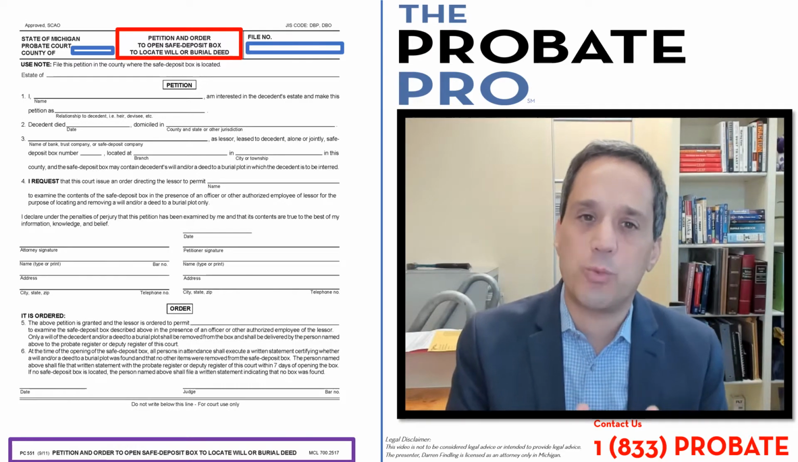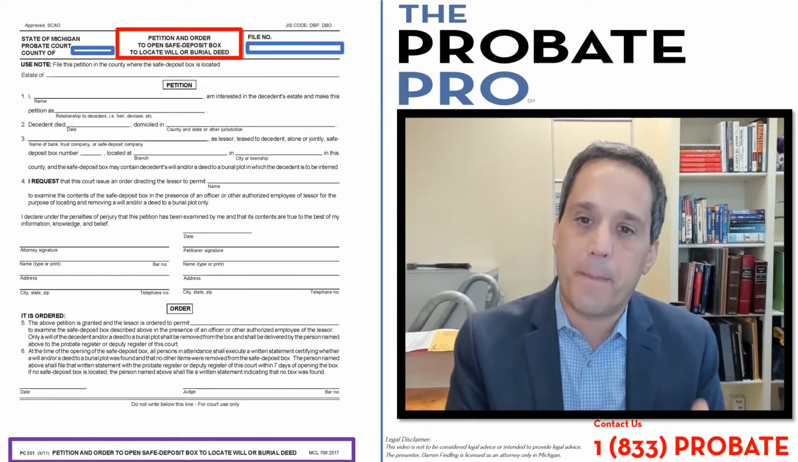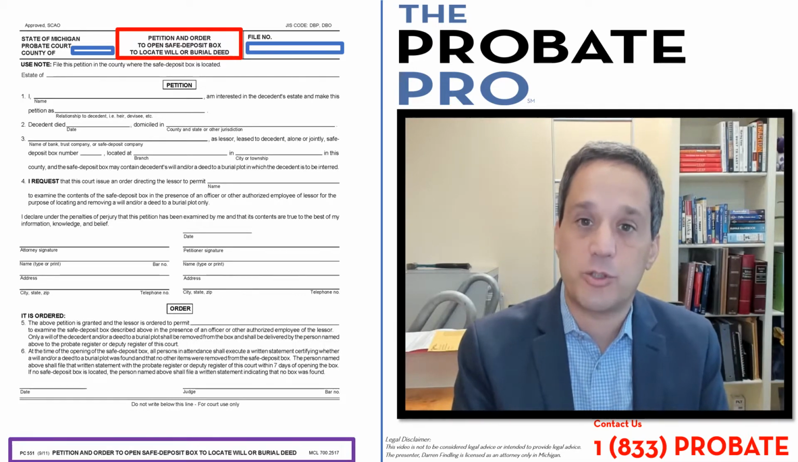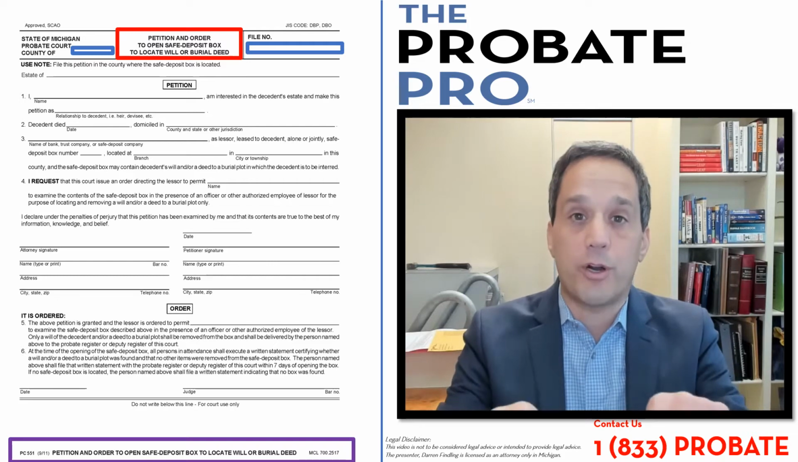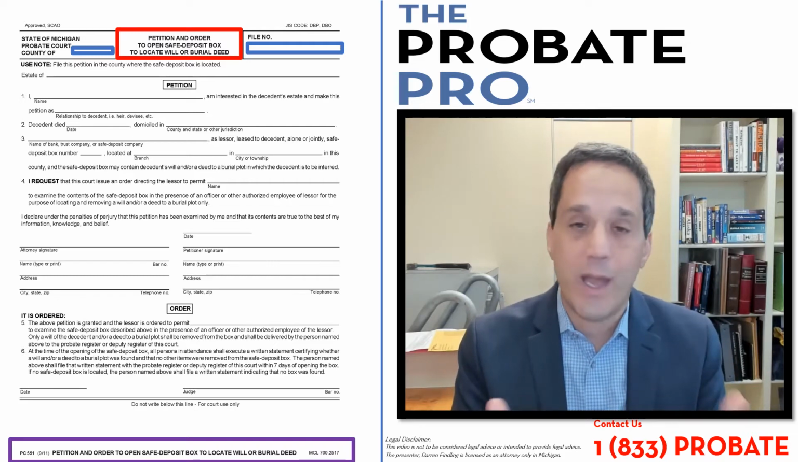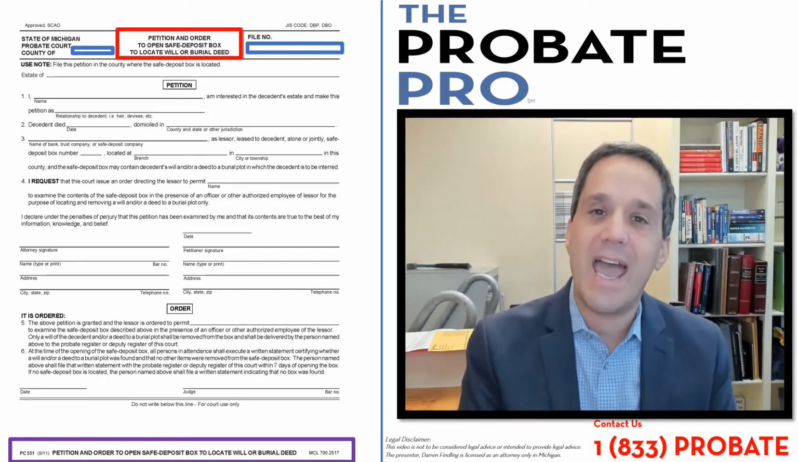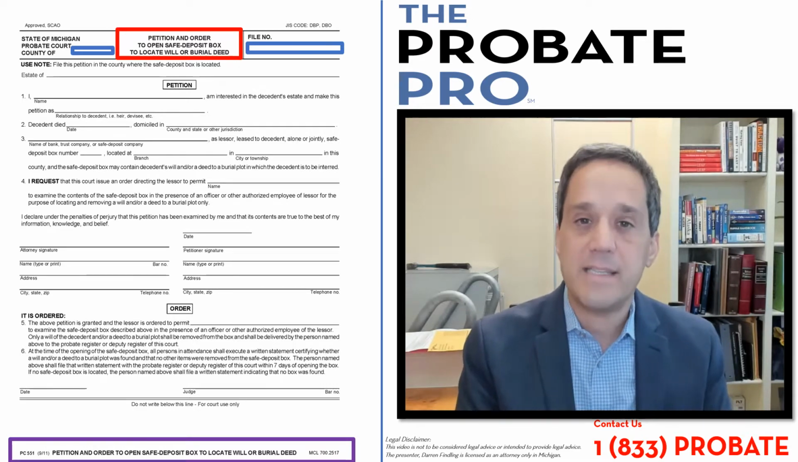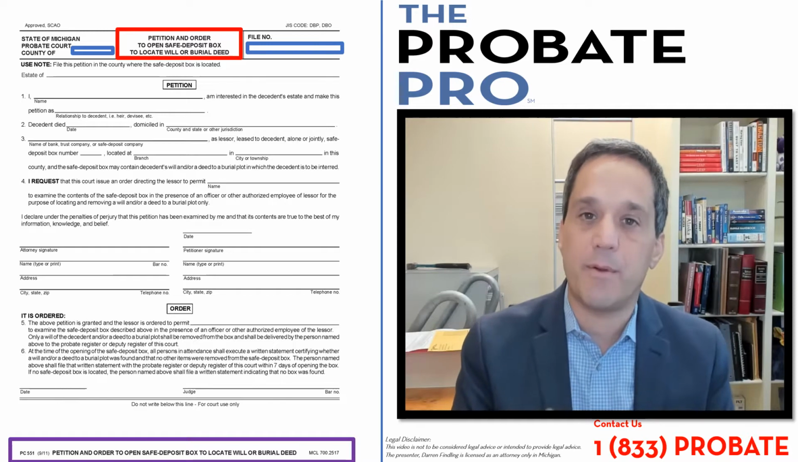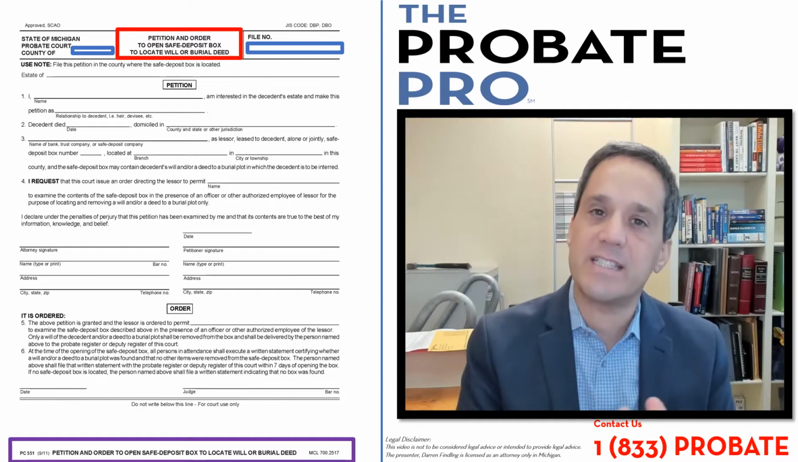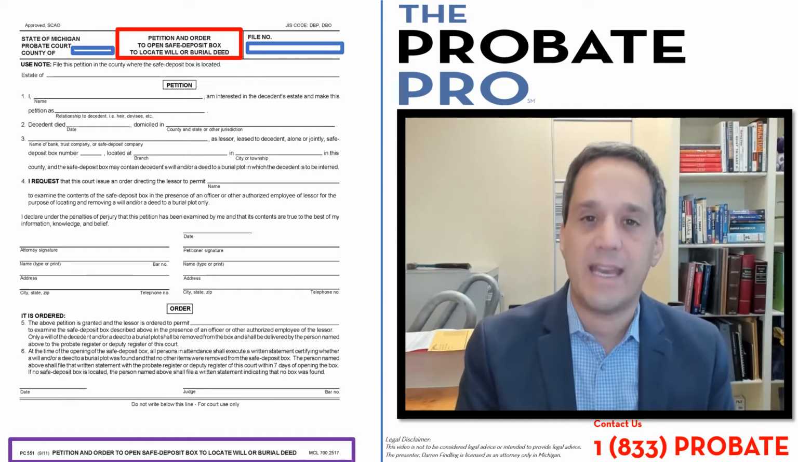So how does this work? Well, if the safe deposit box is held at a financial institution and there is a joint owner, meaning there are two names on it, and you have the keys, you have every right to access the safe deposit box as the survivor. But if it is solely in the name of the individual who died, this is the process that you go through to gain access.